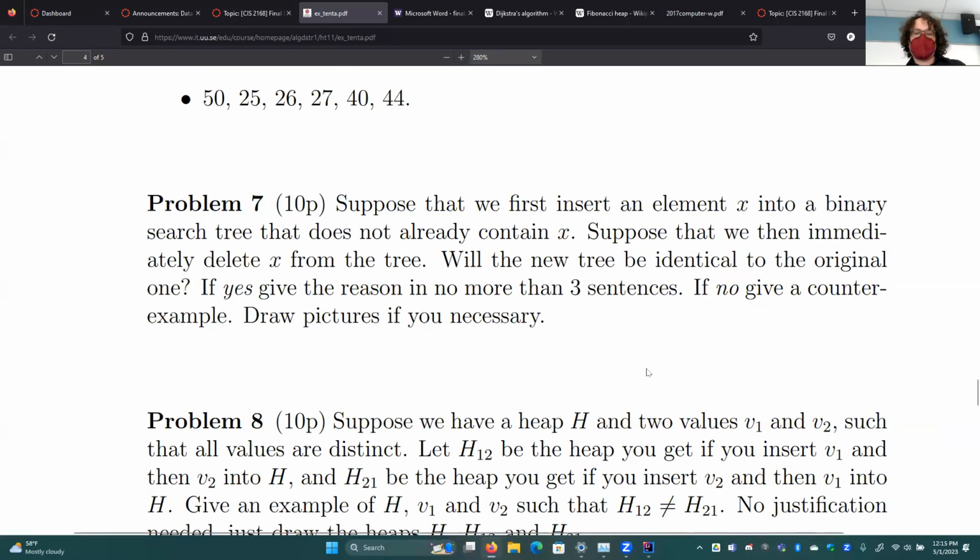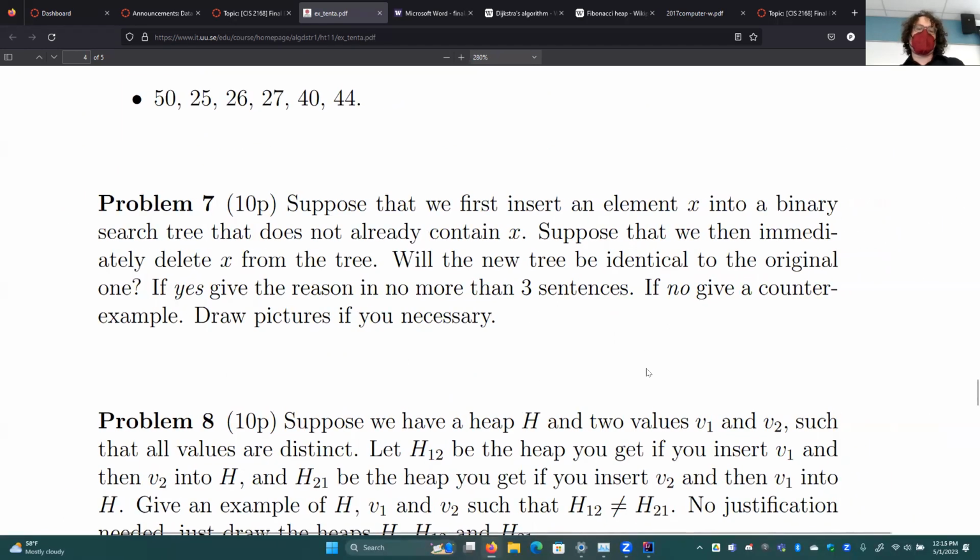Suppose we first insert an element X into a binary search tree that does not already contain X. Suppose we then immediately delete X from the tree. Will the new tree be identical to the original one? If yes, give no more than 3 sentences. If no, give a counterexample. Draw pictures if necessary.